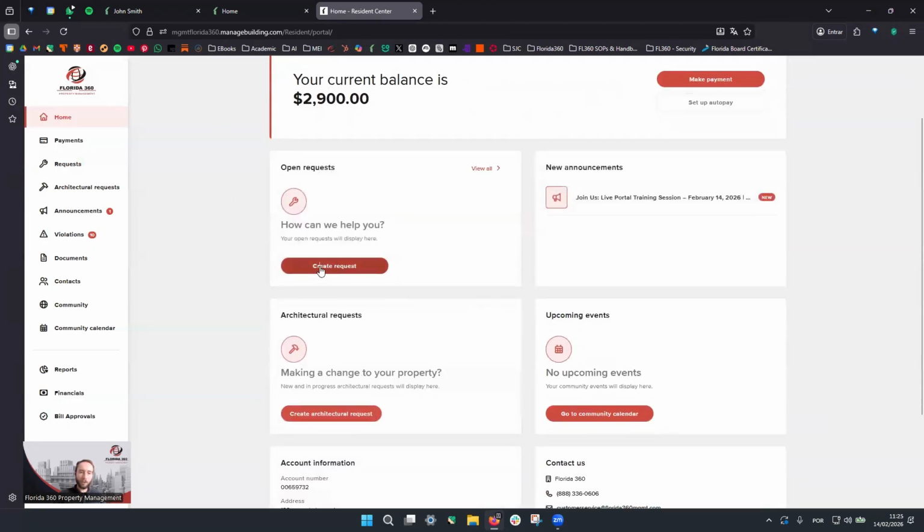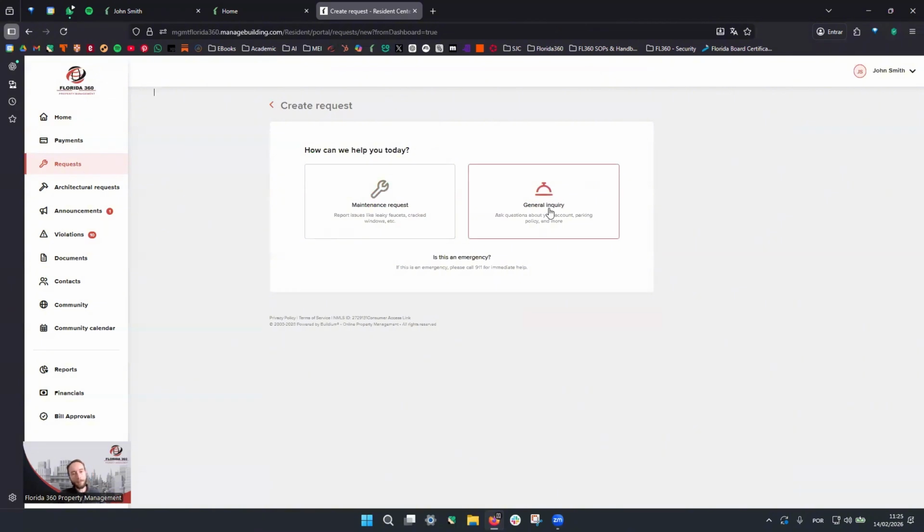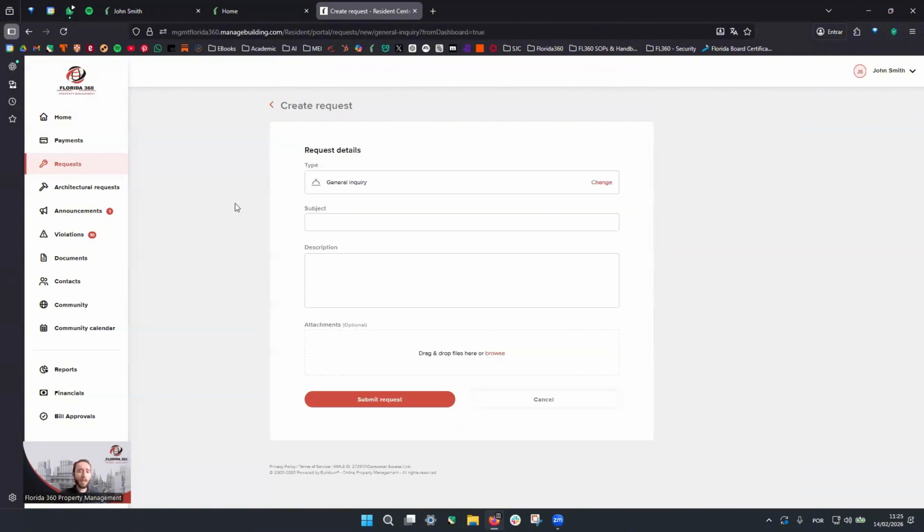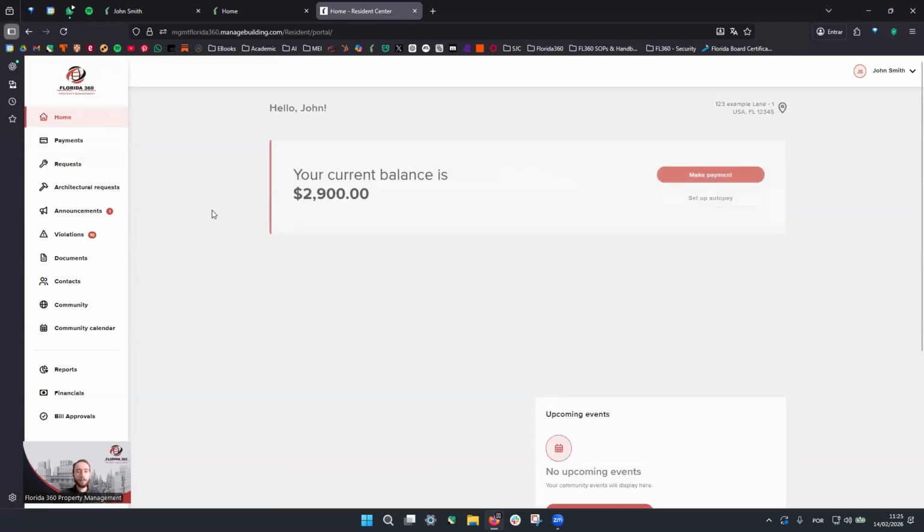I just want to show you here, when you open a request and it's a general inquiry instead of a maintenance request, it's essentially the same thing, but it's a little bit simpler. You add the subject line, you add the description, and you add the attachment, and that's it, and you submit it. But it's essentially the same thing.